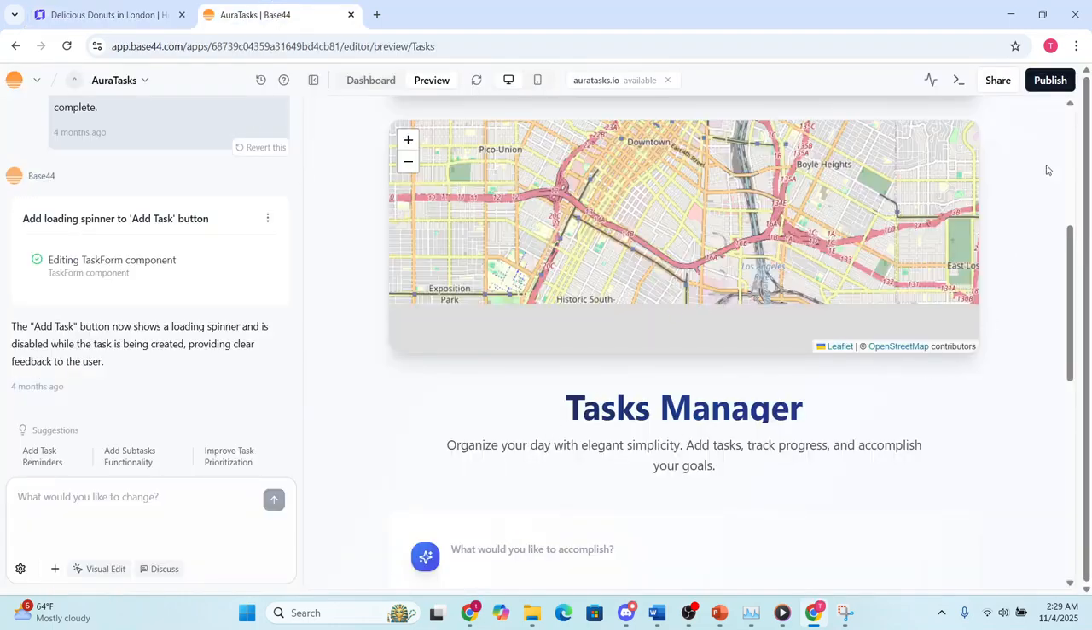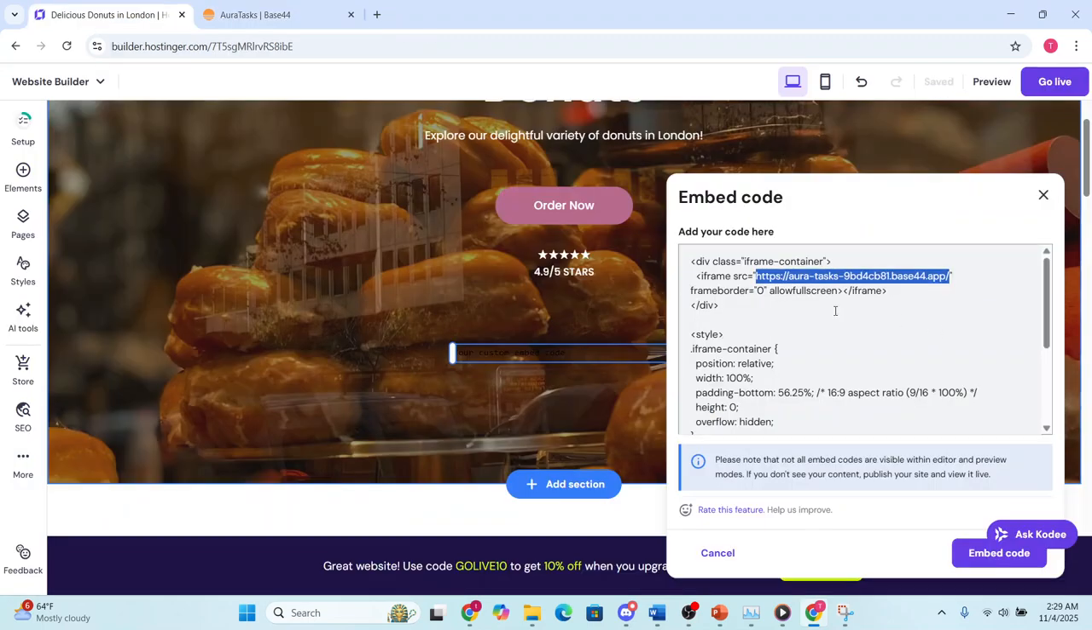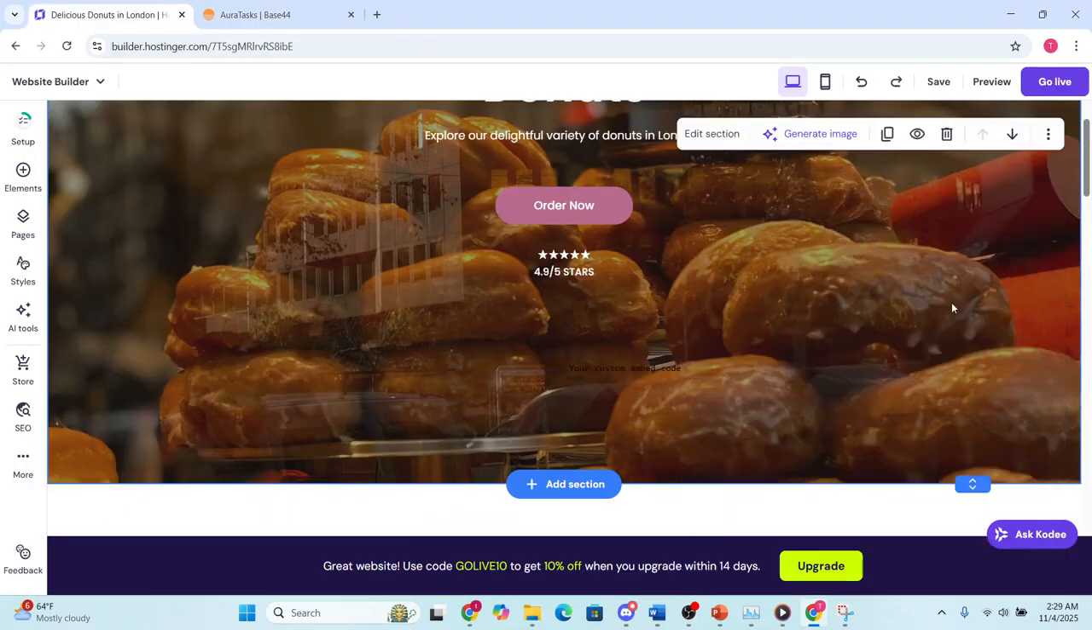Then you just come to the top right, you click on publish, and I already have it published, right? Once you've published it, you'll get a domain. So click on copy link, then you paste it in right there, okay?